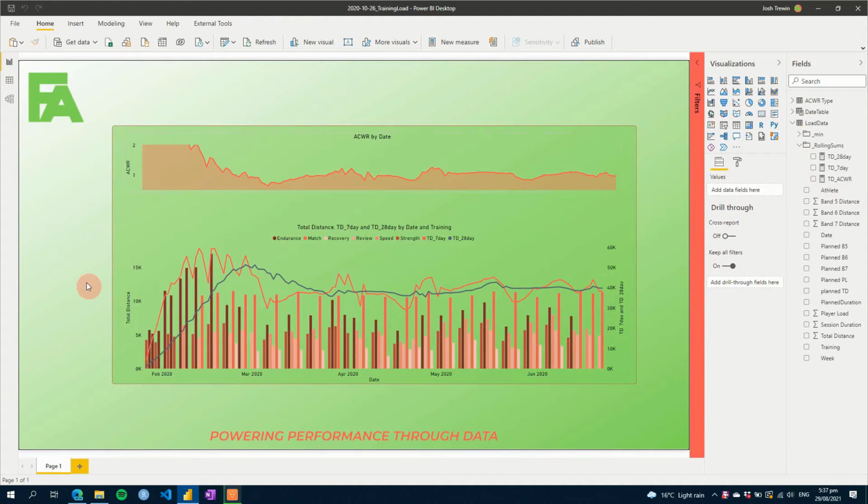Do you use the acute chronic workload ratio in your training load monitoring? Do you use coupled or uncoupled? Last time I did this video, we looked at coupled ACWR, but this week we're going to look at how to create the uncoupled version in this week's Power BI for Sports Science tutorial. So let's get started.